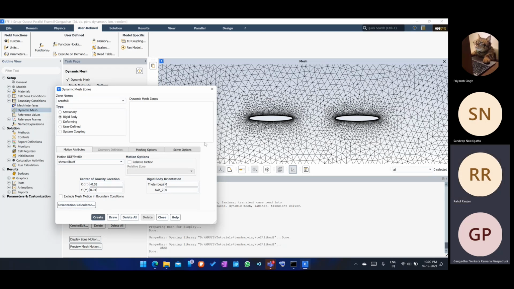You can fix your location. Yes, these are the center of gravity or pitching location, where you can fix it at your required point. So these are the points corresponding to airfoil 1. And then I will click on the Create button.